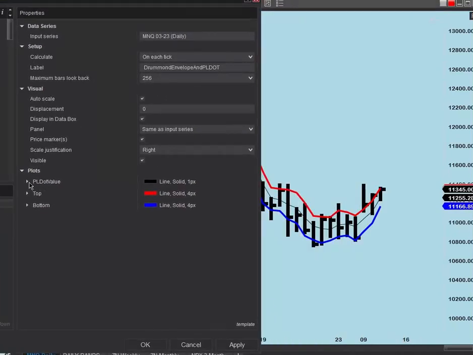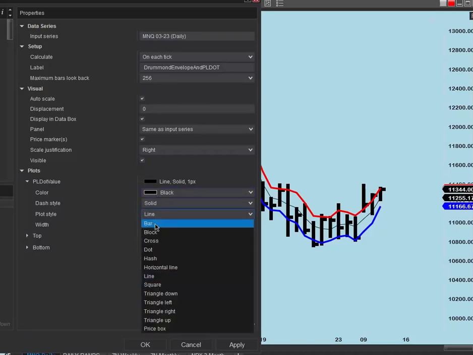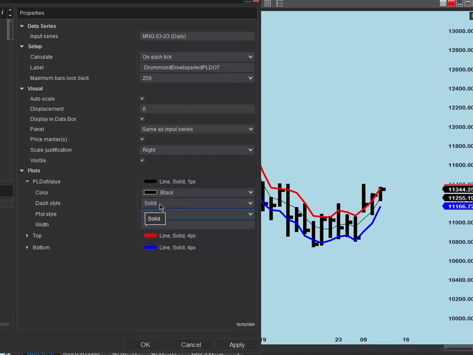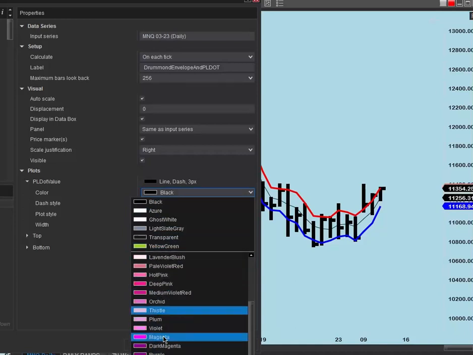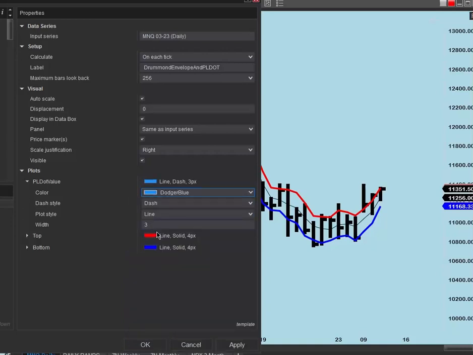Let's see how this works. We go to the PL dot value. We click on that and expand it, and we get the color black. Let's change this, we want it as a line. Let's change it to a dotted line, a dashed line, and let's say we want to make it thicker, 3, and let's say we want to make it a different color. Let's pick a pretty color here, make it green or Dodger blue. Okay, and then we apply this, and there you are.